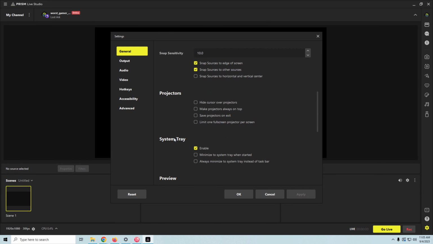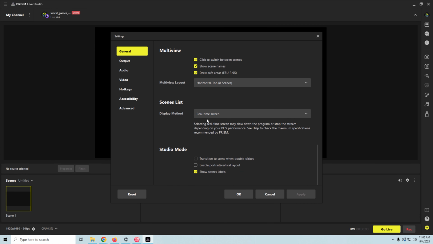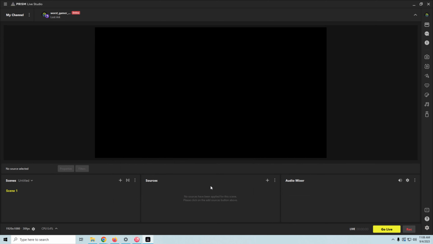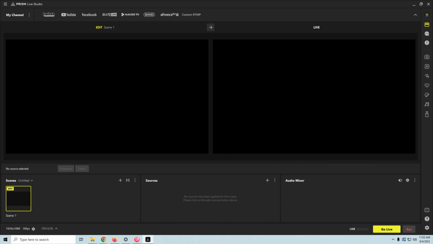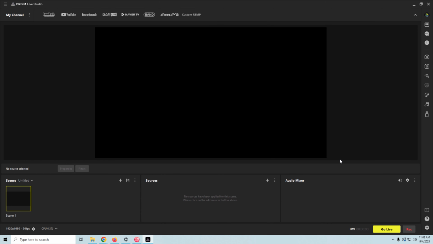In general, we're going to go all the way down to the bottom, and we're going to go to display method, and we're going to go ahead and just select text and apply and OK, and that makes this text instead of a little video thing. So we don't want it in this mode. We're going to go ahead and change it here.